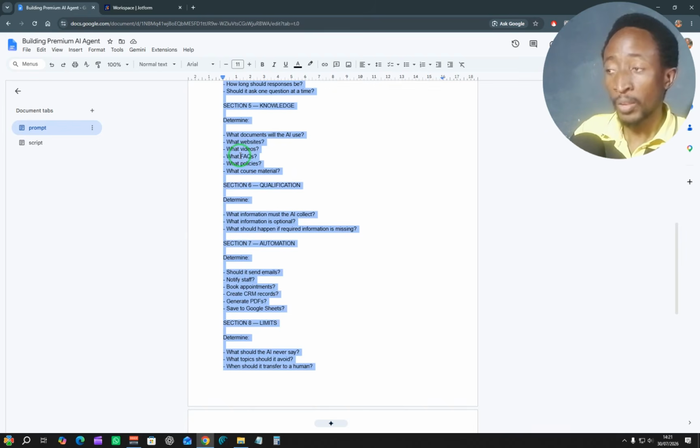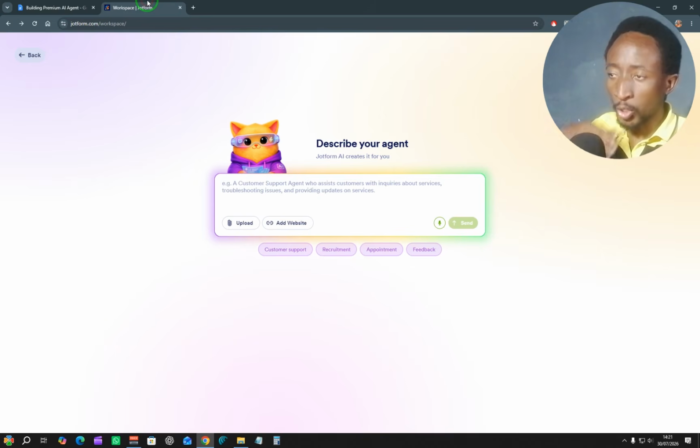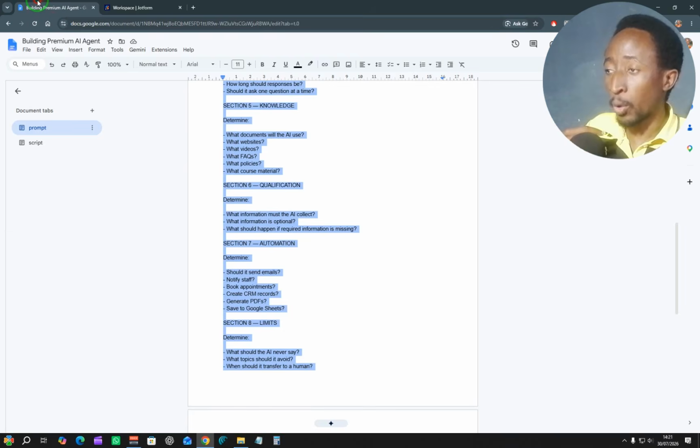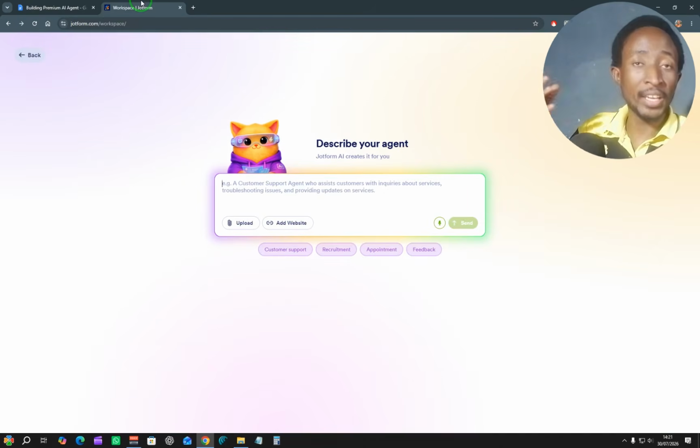You want to do things very thorough. So when you copy this prompt, now of course you are not going to paste it right, because what the prompt does is that the prompt will change the logic of an AI bot. So you can use any, let's say for example, you can use ChatGPT or any AI platform, but of course you don't even need to use that, because we're using Jotform. Jotform has their own AI.